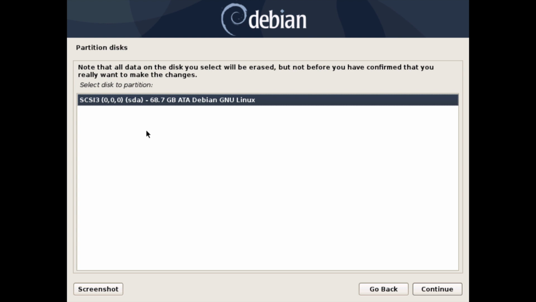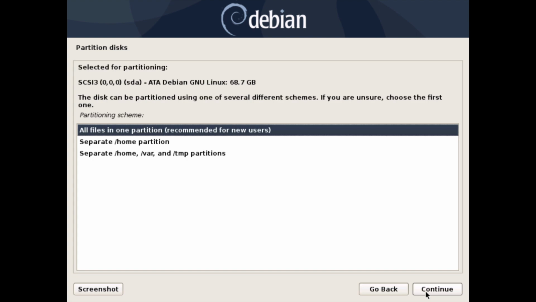Here it specifies what disks you have available. I only have this one available, making it easy on me. I know that it's cleaned, so note up here, as it says, note that all data on the disk you select will be erased, but not before you have confirmed that you really want to make the changes. So very soon. All files in one partition. Since this is recommended for new users, let's just go ahead and do this instead of changing up how the partitions work. As you see, you do have different options.